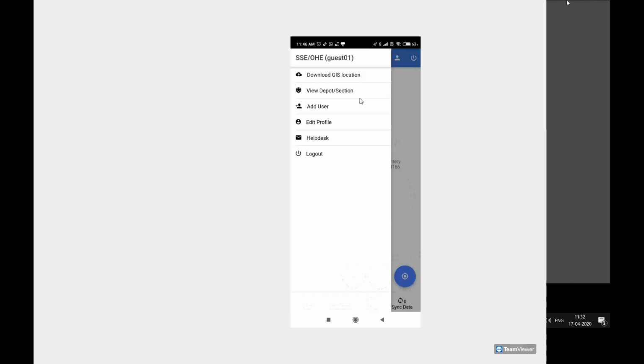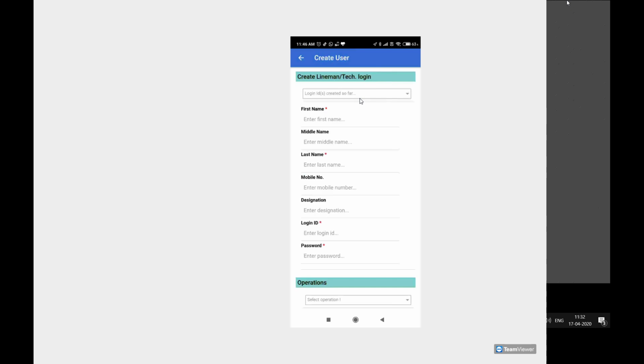So the next option is add user. As we have already talked, we recommend that the add user operation always be performed by the depot in charge or the SSC. They should always create their own lineman and technician login IDs. Please do not create the linemen and technicians of other depot in charges. Only create your individual linemen and technicians which come under your hierarchy.